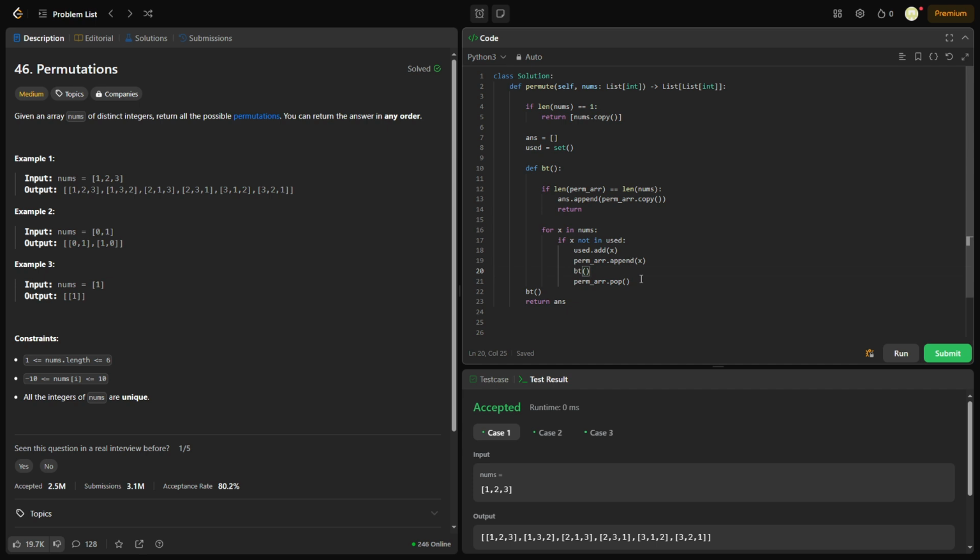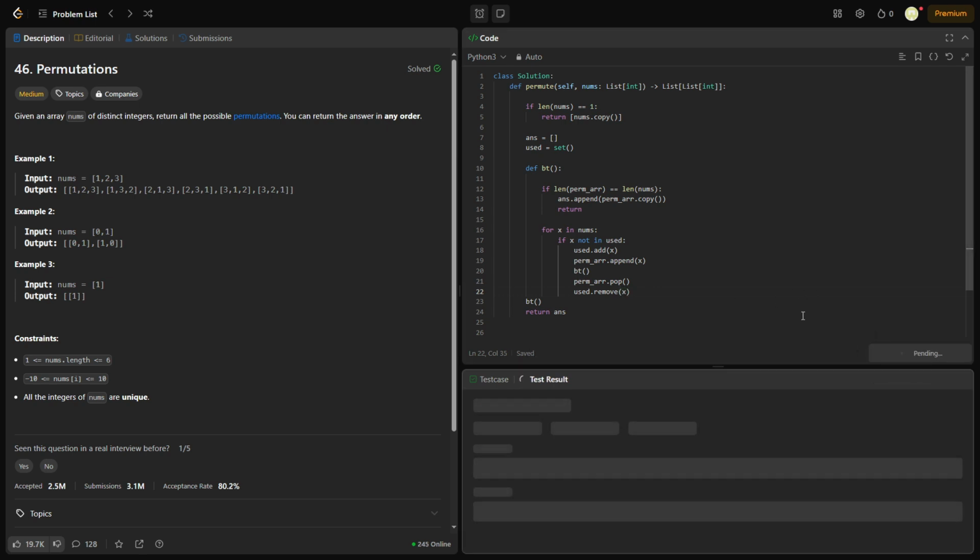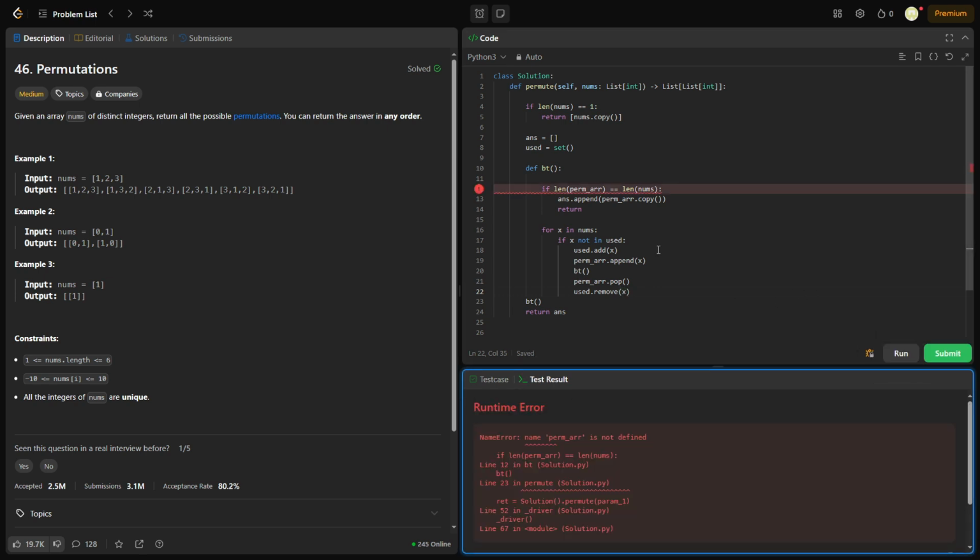Then out here, when we pop the element from the permutation array, we need to make sure we remove it from the set as well, right? So we have something like this, right?